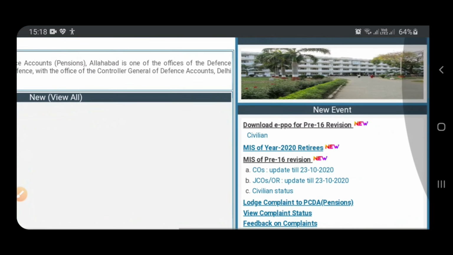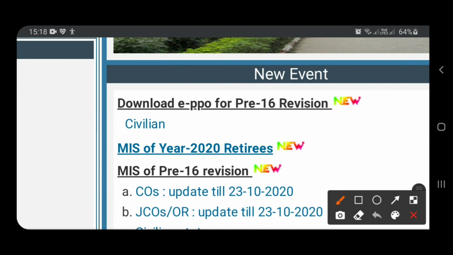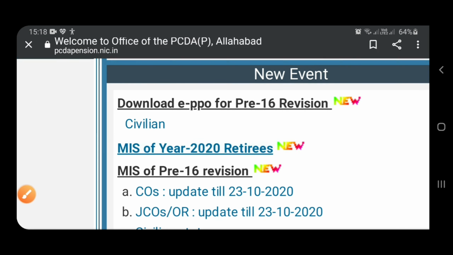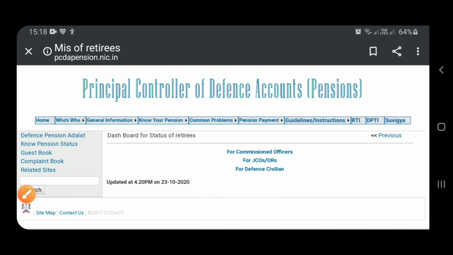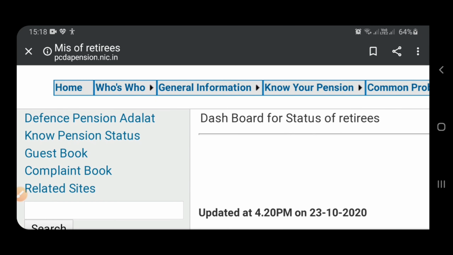One is MIS of year 2020 retirees, that means current retirees, and the other is MIS of pre-16 revision. This is for revision cases. And when you click this MIS of year 2020 retirees, you will be redirected to another page. This is the page where you have to click no pension status.